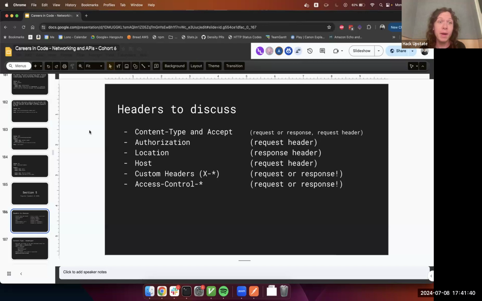Location is a response header. Post is a request header. We're talking about custom headers and how that typically works. Those can go with either request or response. And at the very end, we're going to touch on some CORS stuff with the Access-Control headers, and those are in both the request and response.